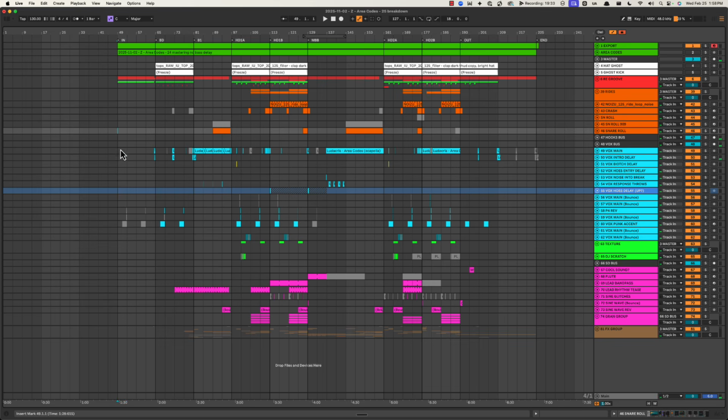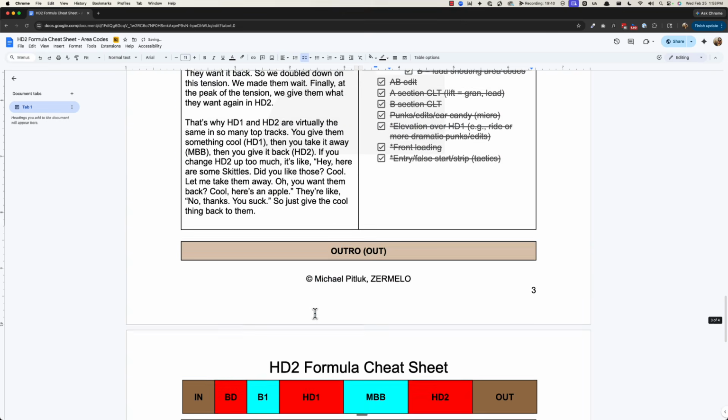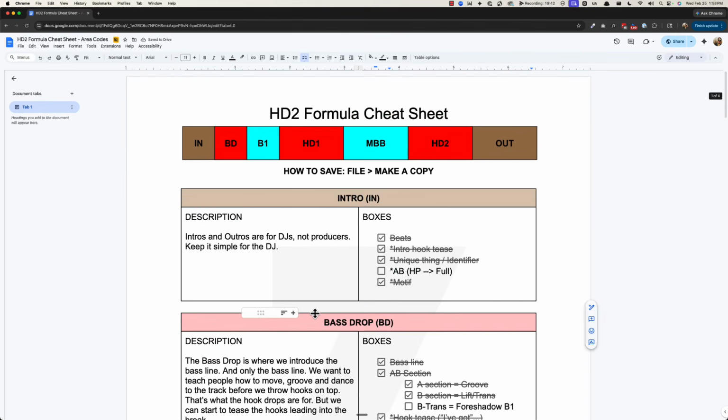Now let's go over here so we get rid of that delay. There we go. Groove down to beats. And that's it. That's all we really need to check off there. But yeah, this whole thing was just to kind of show you the HG2 formula. Just wanted to make a track.